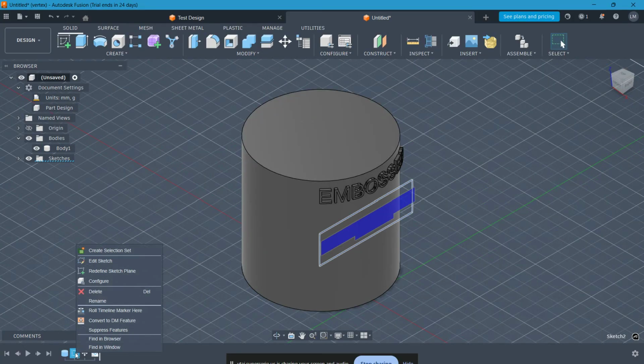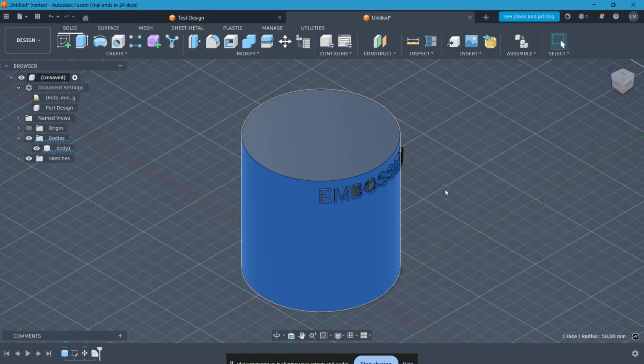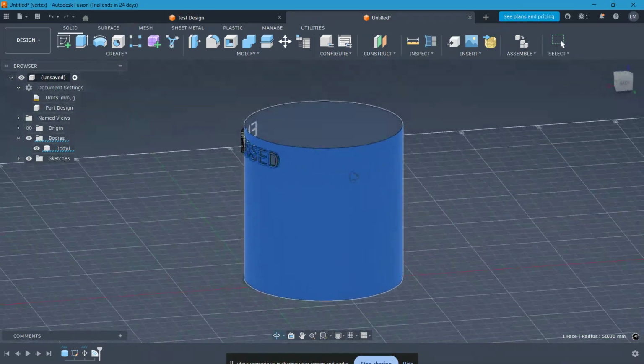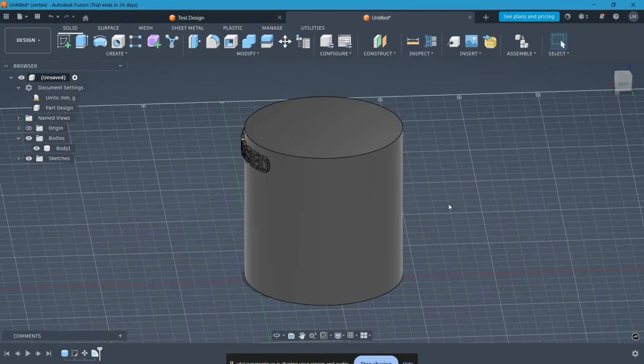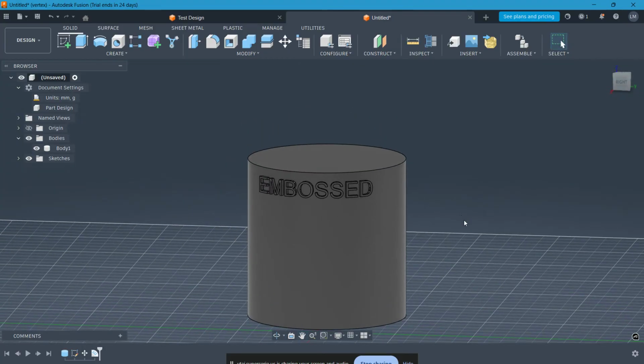Next, check the surface you're embossing onto. If the surface is highly curved, uneven, or complex, Fusion 360 may struggle to wrap the sketch properly. A good way to test this is to try embossing the same sketch onto a flatter surface. If it works there, then the issue is likely the original face being too complex.